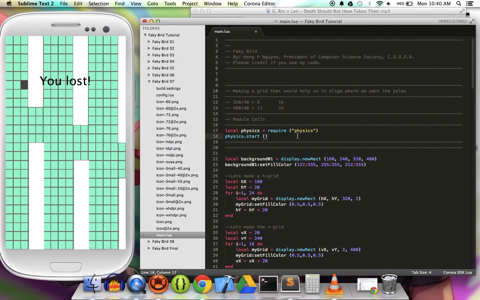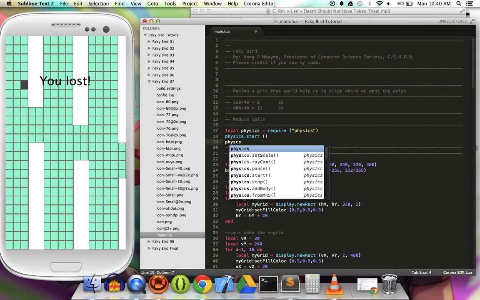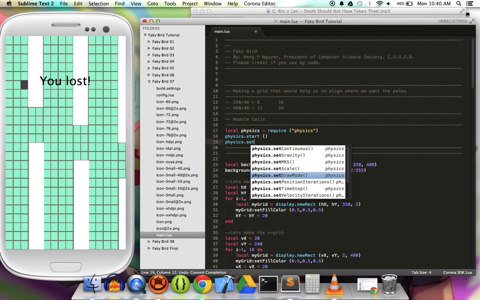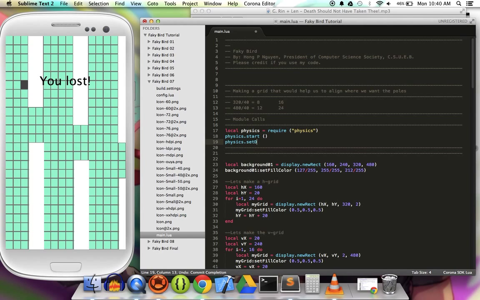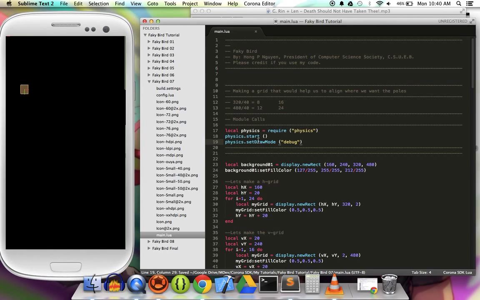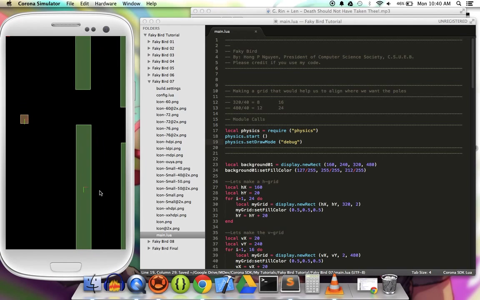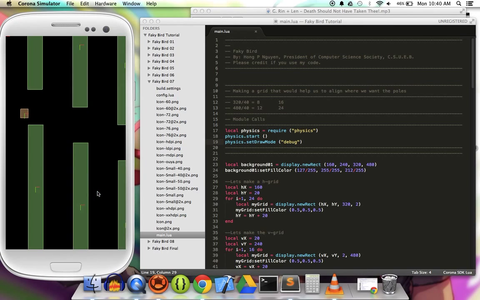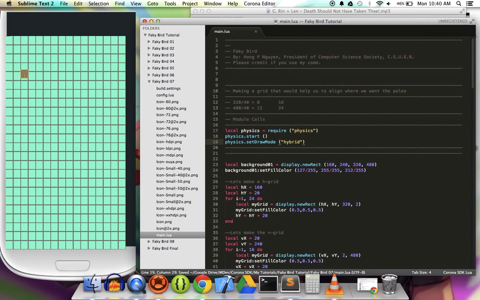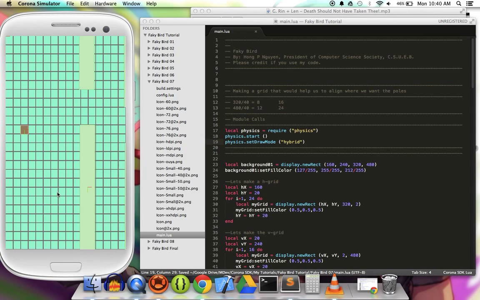What really helped is turning on debug mode. That way we can see the physics objects just by themselves. Or if you don't like it like this, you could do hybrid. It'll do both.